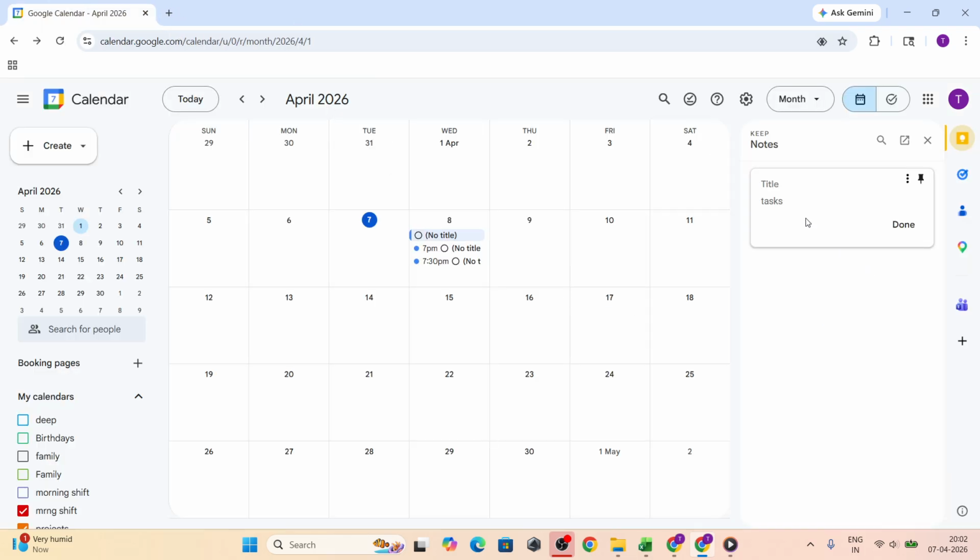Next, let's create a Keep note directly from an event. Click any existing event on your calendar to open its details. With the Keep sidebar still visible, use the Take a Note field to write a new note. That note is automatically linked to the event, which makes it easy to store meeting agendas, talking points, or follow-up items right alongside the event itself.